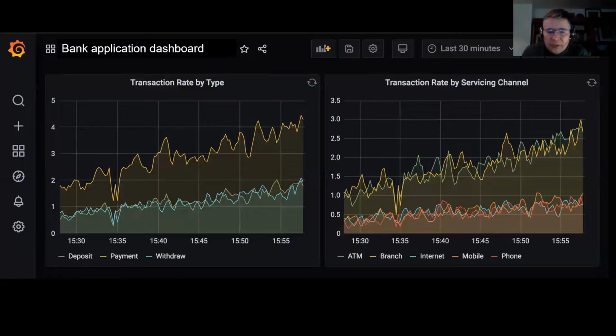You can see on this dashboard a monitoring of a CICS COBOL banking application. It provides you in real time how many deposits, payment, and cash withdrawal transactions have been processed, the number of transactions by different servicing channels, such as ATM, branch, or internet banking. And to publish this metric, you need to call the Prometheus exporter API from the application. In this case, the exporter is called from a COBOL application, and this works from an application in any language.